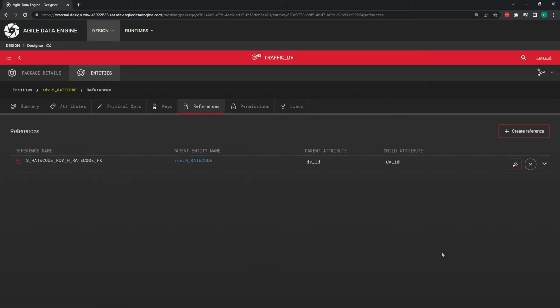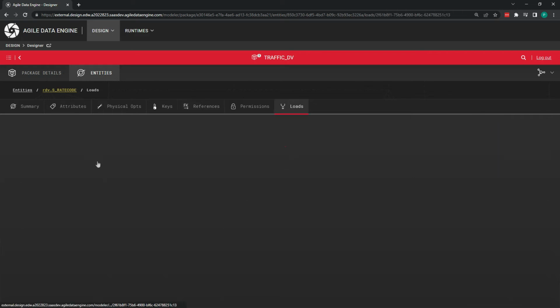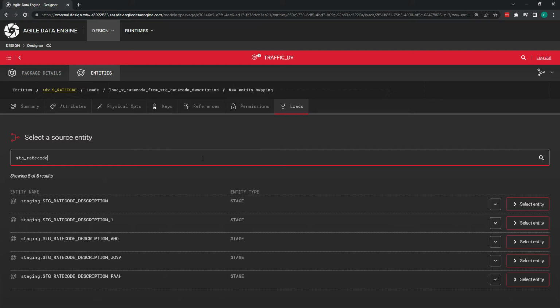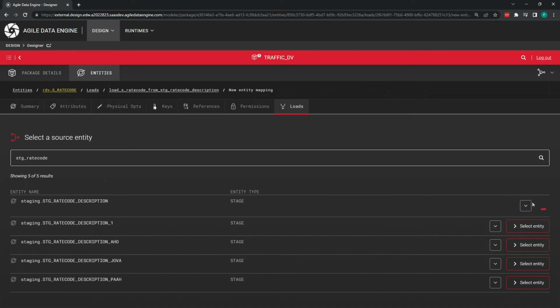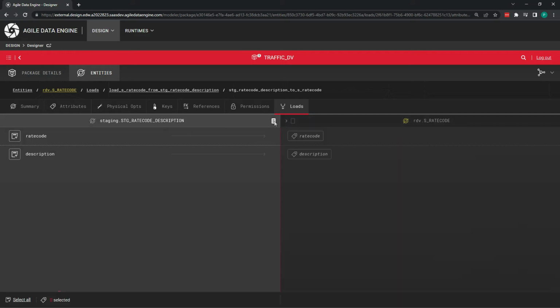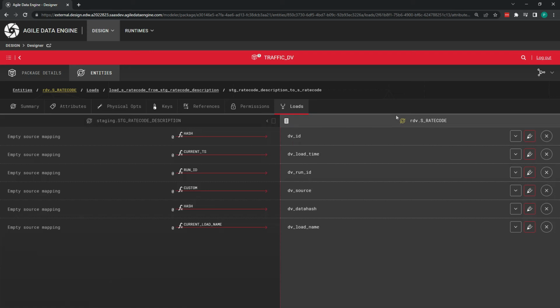Next, we'll learn a few new things about mapping, for example, how to map by reference. First, go inside the load and create the entity mapping. After mapping the entity, you see two entities here. On the left side, the source entity and its attributes. And on the right side, the target entity and its automatically created meta attributes. Note that no attributes have been mapped yet.